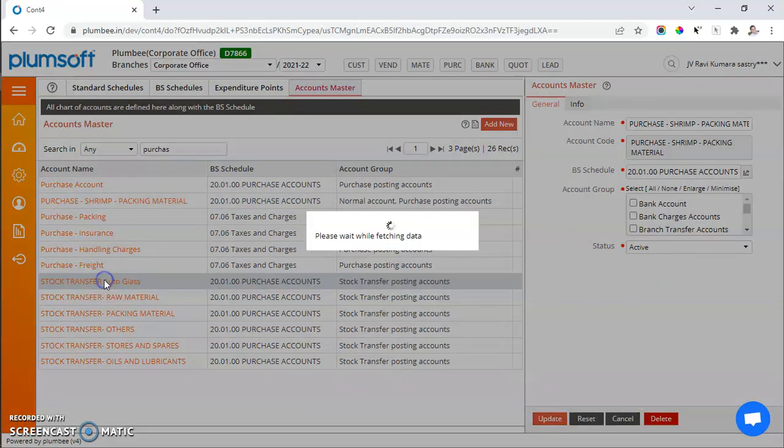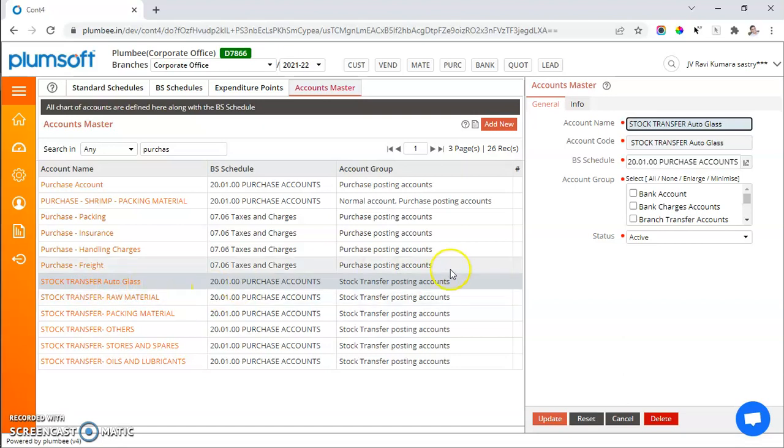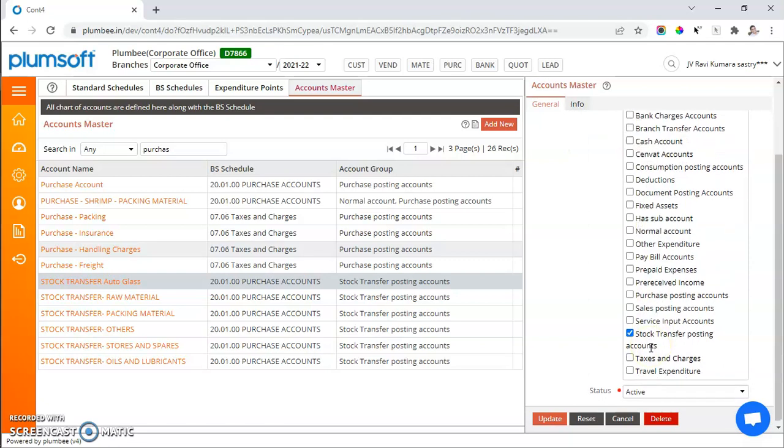This could be a stock transfer account. Suppose auto glass, you are also buying it. Then you may say this is also stock transfer. That means you are transferring it. And this is also a sales posting because you are selling it. This account can also appear in the purchases, and you say purchase. Then what happens is it appears in the respective pickers.